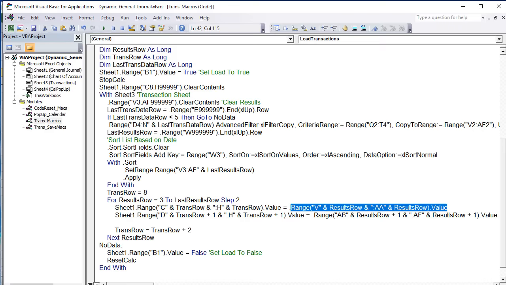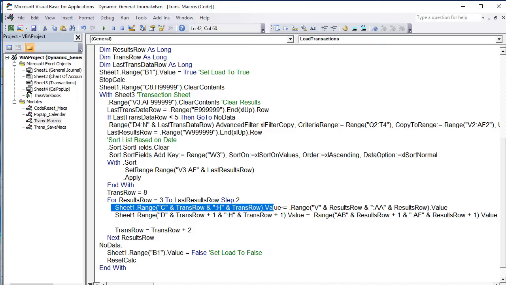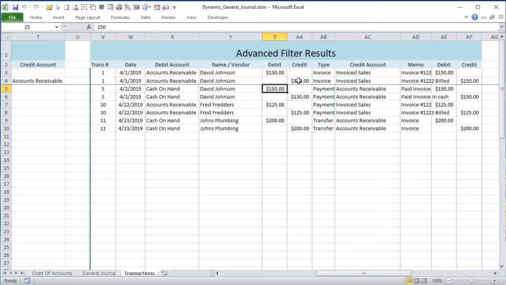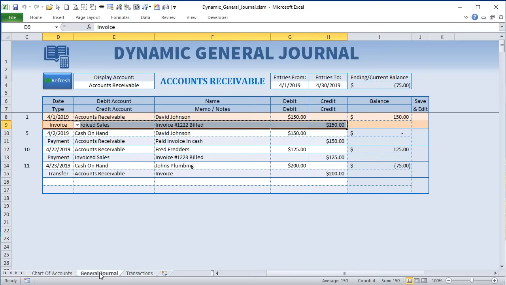So the first row, C in the transaction row equals V in the results row here. The second one is sheet one, D plus one, the second row down from the transaction row, all the way through H, and the second row down equals AB through AF. So AB in the second row. Our second row is going to be right here. Our first row here, second row here. Again, first row here, second row here.